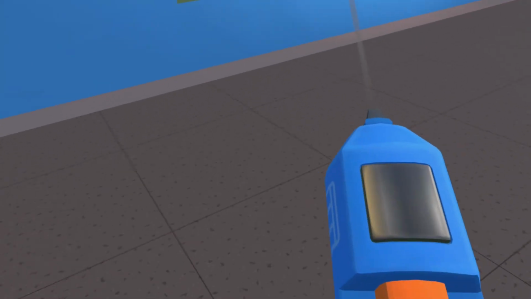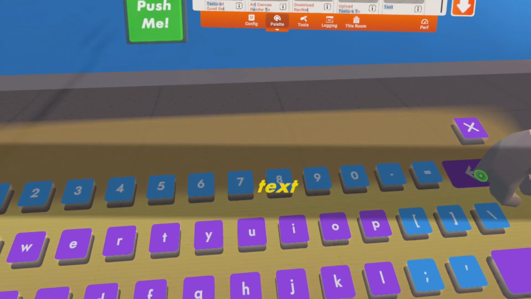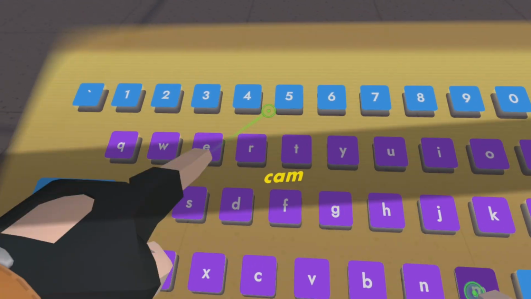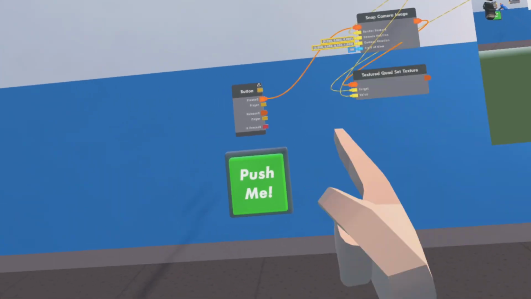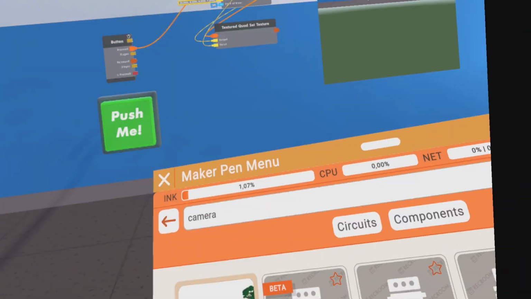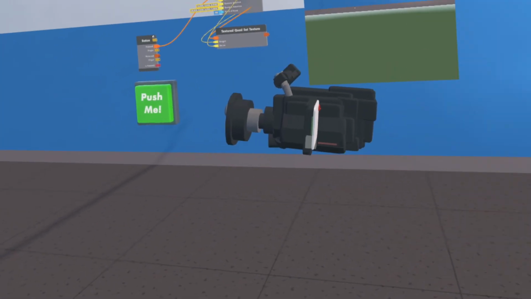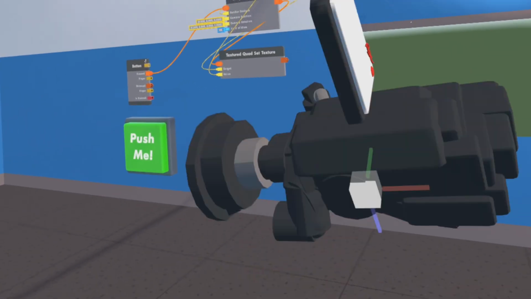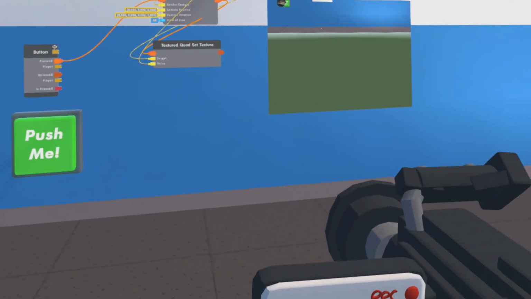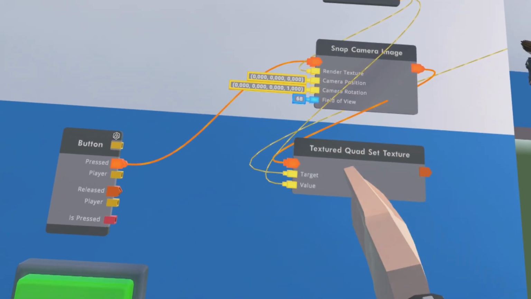So the easiest way to get the camera, I already got some free camera thing from the store. You can of course make your own or use a different one. This doesn't do anything yet, but it's basically a camera that is grabbable. How do we get the image from this camera to there?